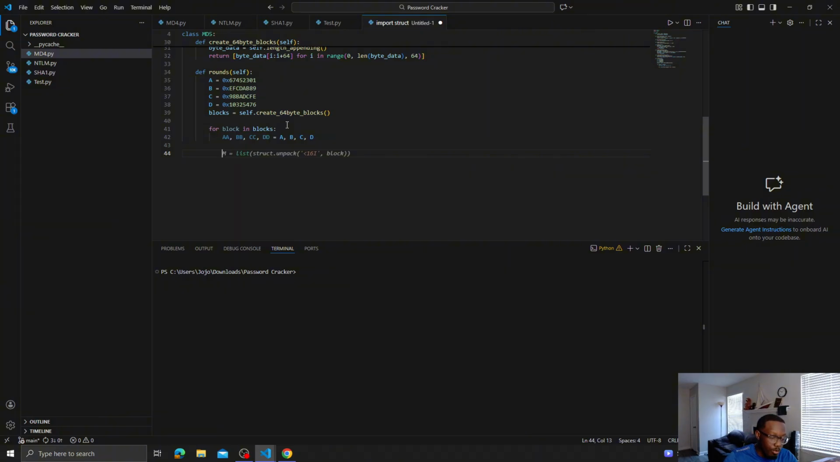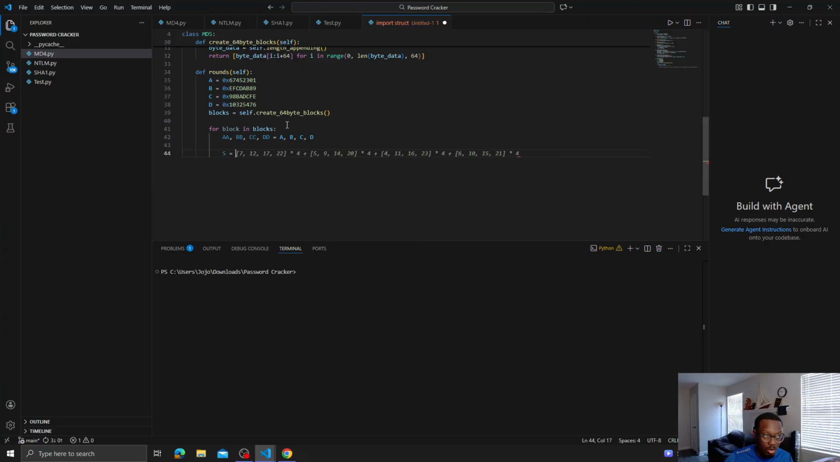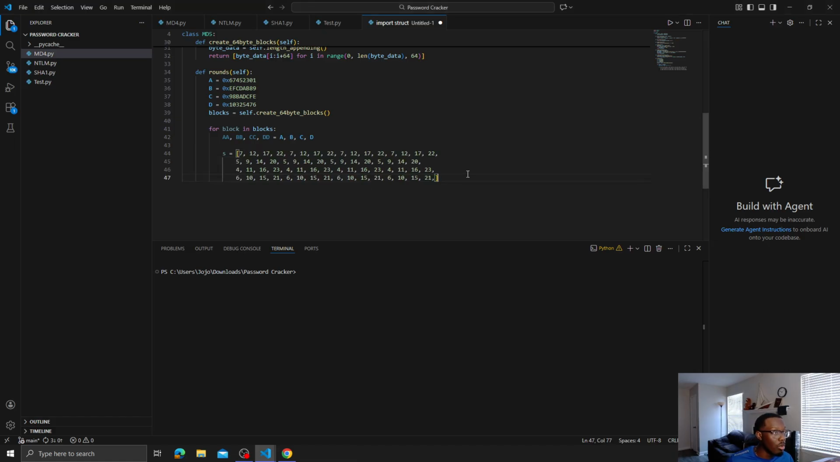In this next section, we are going to do something not completely different, but we're going to set up something called S. Now this S will be values that will determine the shift value in the later parts of the round. But we will get into that when we get there. So we're just gonna go ahead and pre-populate this. I'm just gonna copy and paste this from a list I have somewhere else. Boom. Okay.